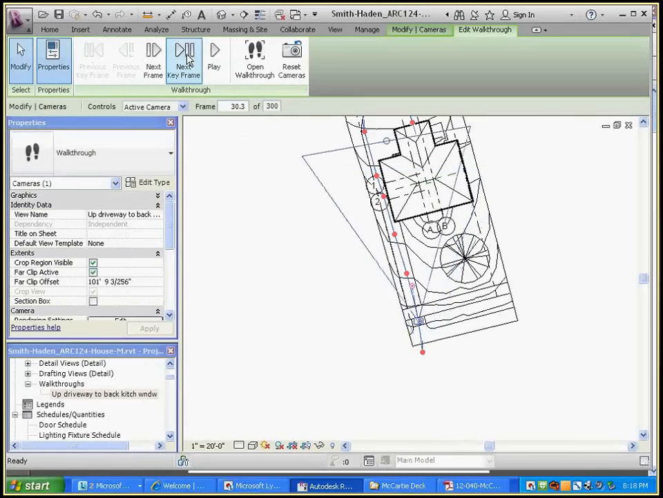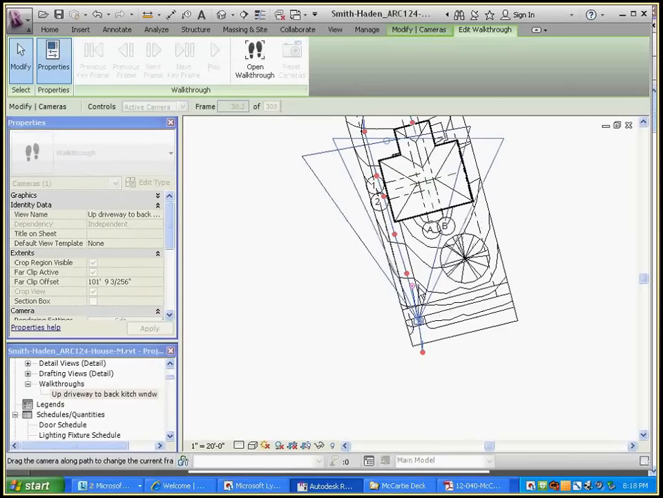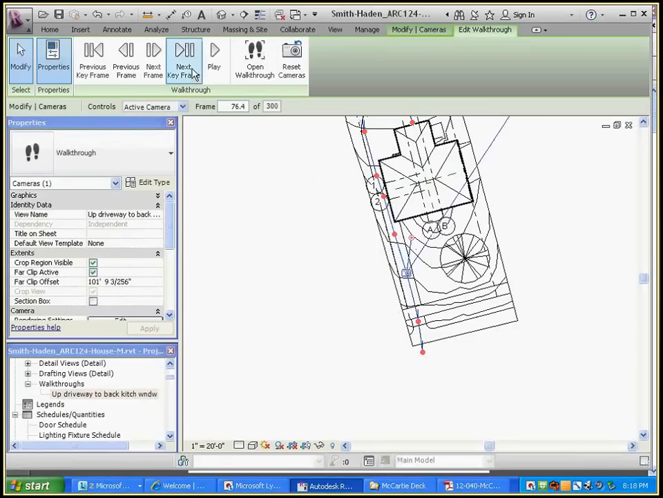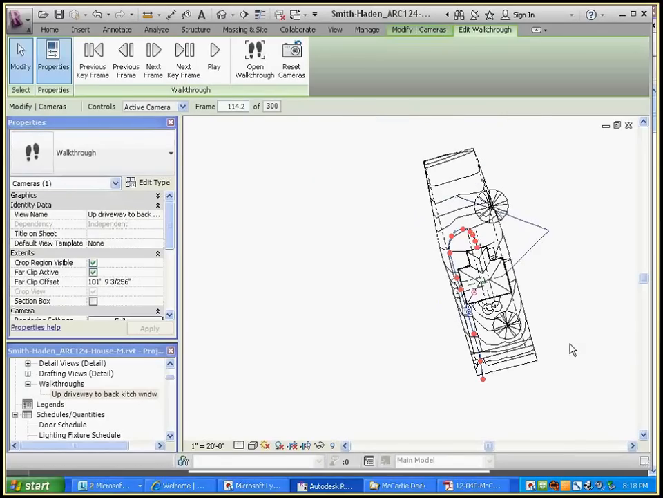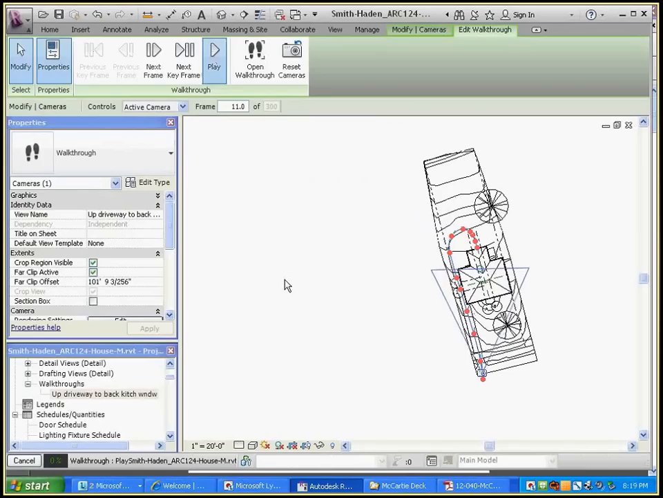Then I can go to next keyframe and still turn it to the right. Next keyframe, turn to the right. Next keyframe, turn to the right. And so now I'm going to go all the way back to the first one. Now this is kind of like if you have a model train set up and you want to run the train. You can hit play, and in plan it's just going to run the camera down the path. It's kind of fun, and you can see how the view is being angled along the way. Now my camera's snapping back to looking down the path.